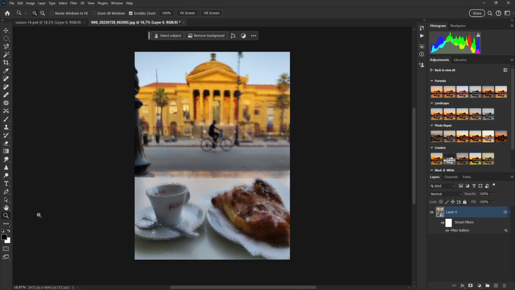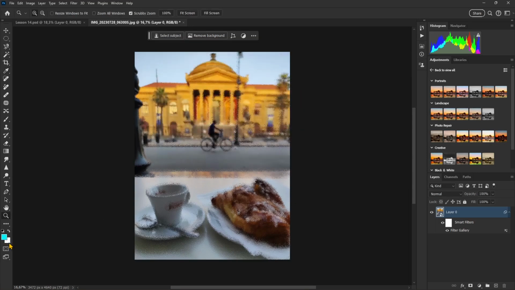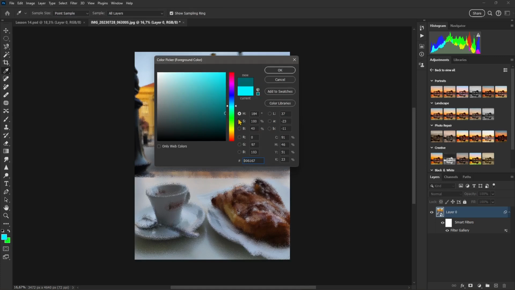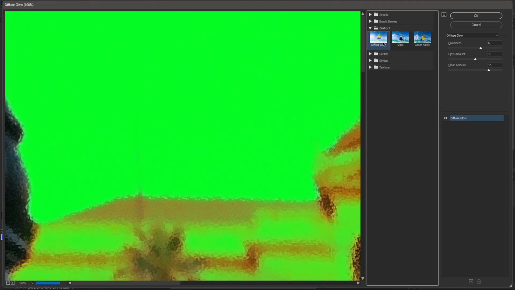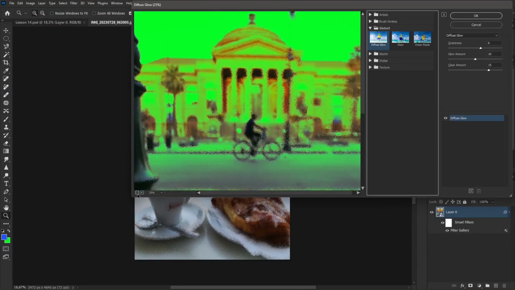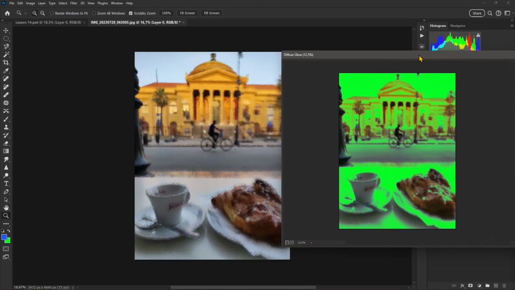Now, before I continue with other filters, I want to show you that also the background and foreground colors are really important. You can see that this is the default, but let's change this to make it a little bit different. I'm going to set the green here and a blue color, and there you go. So let's go back now to the filter. So filter gallery, and I want to show you the diffuse glow. So you can see what it's doing here. You can also make this window a little bit smaller. So you can see it's turning the image with this new glow with green and blue.